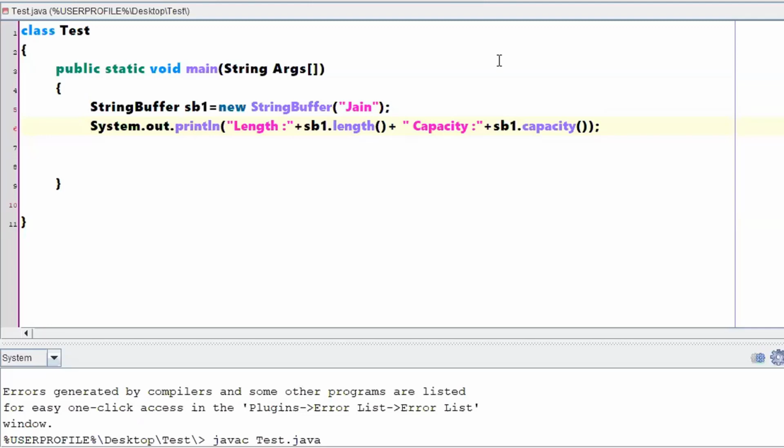If you are sure that you are not going to do any modifications, you will just be reading the input from the user and storing it somewhere, then don't go with the string buffer, go with strings only. Clear? Both string and string buffer have their own advantages and disadvantages, so it is completely according to our requirement. Whenever we want to use, we can use based on our situation.